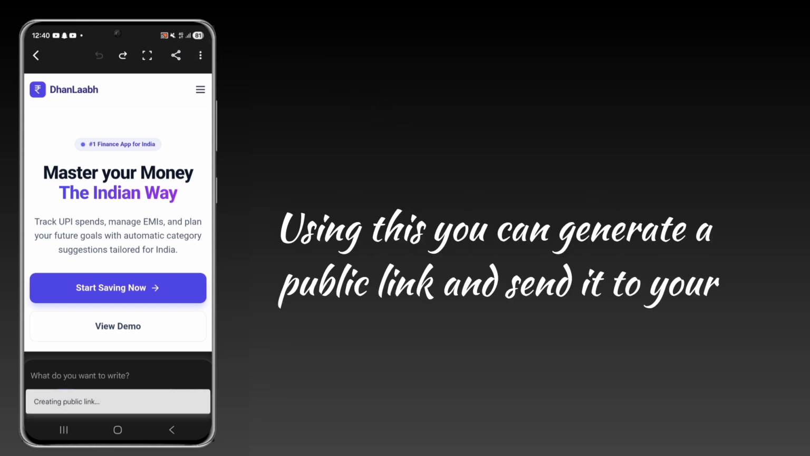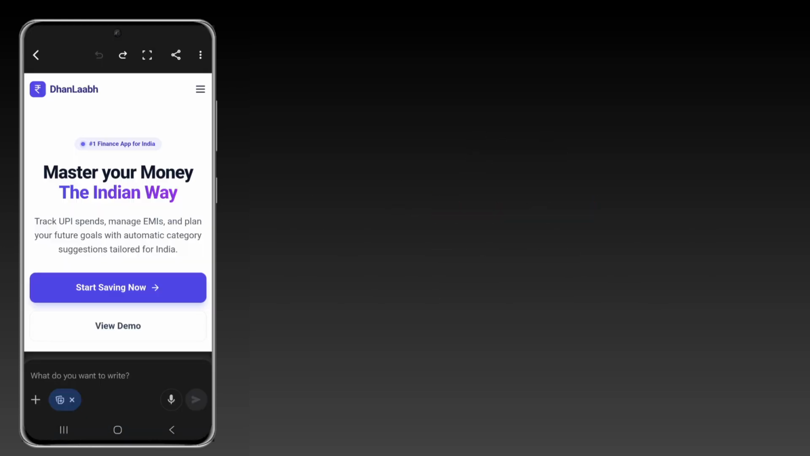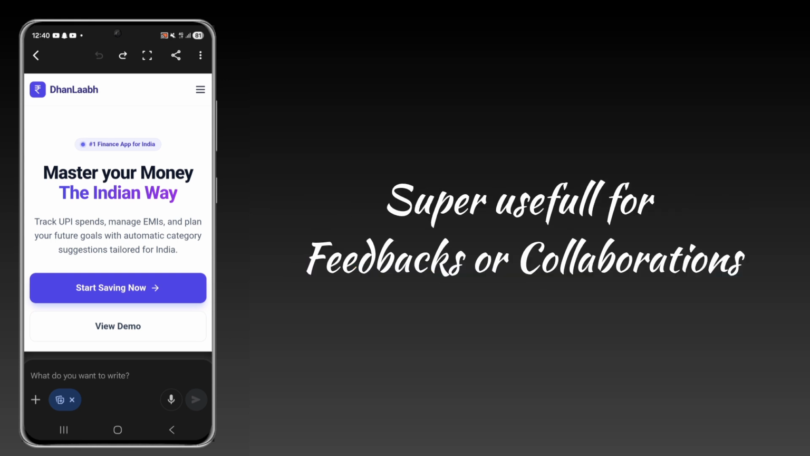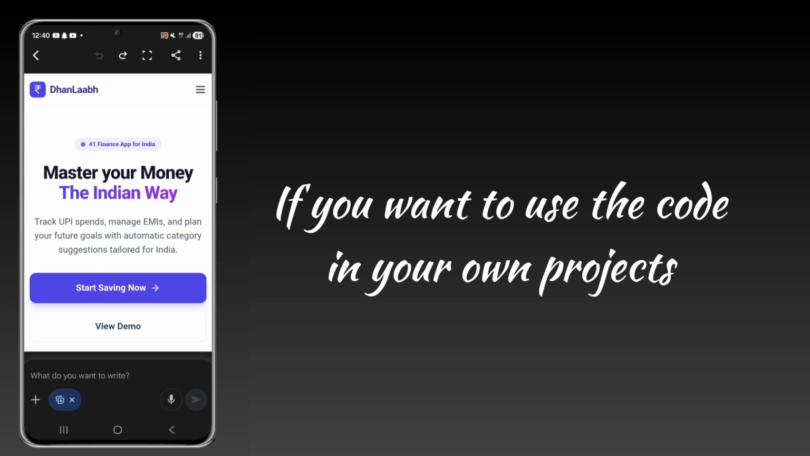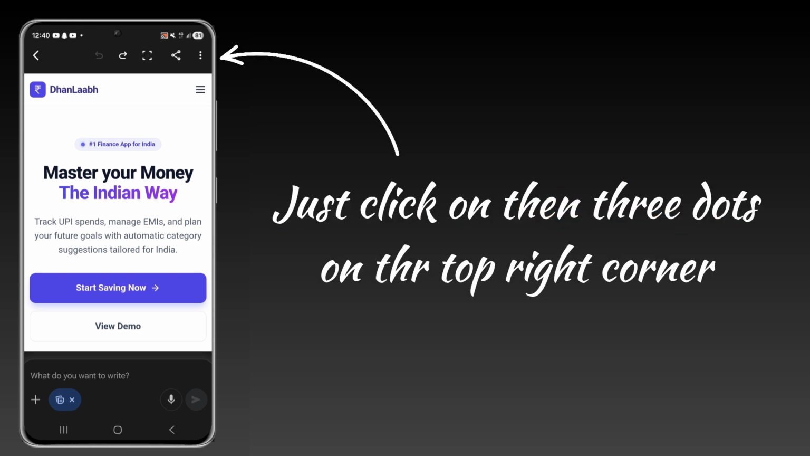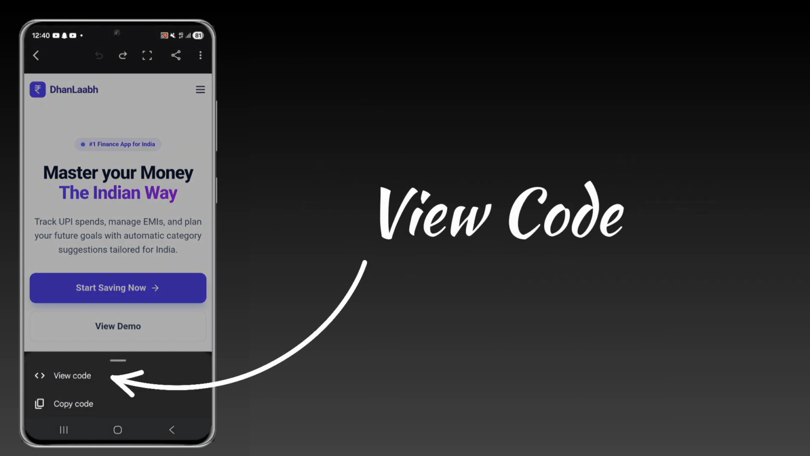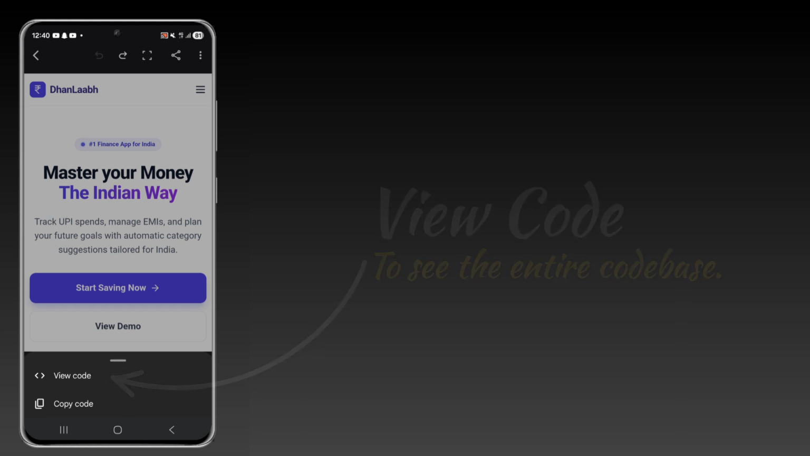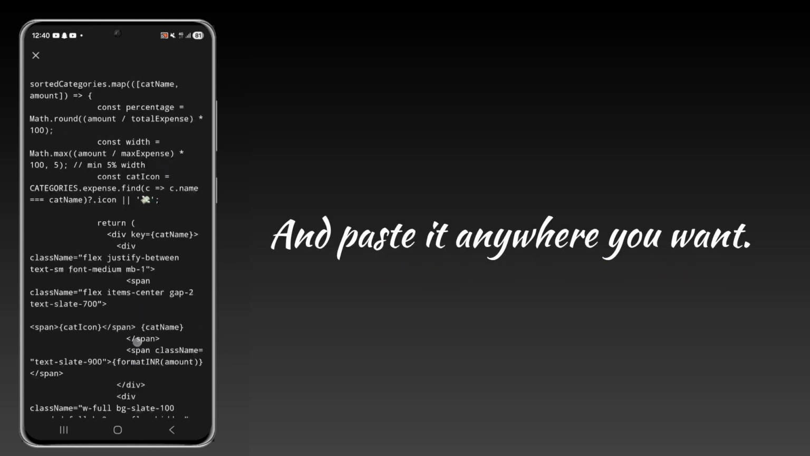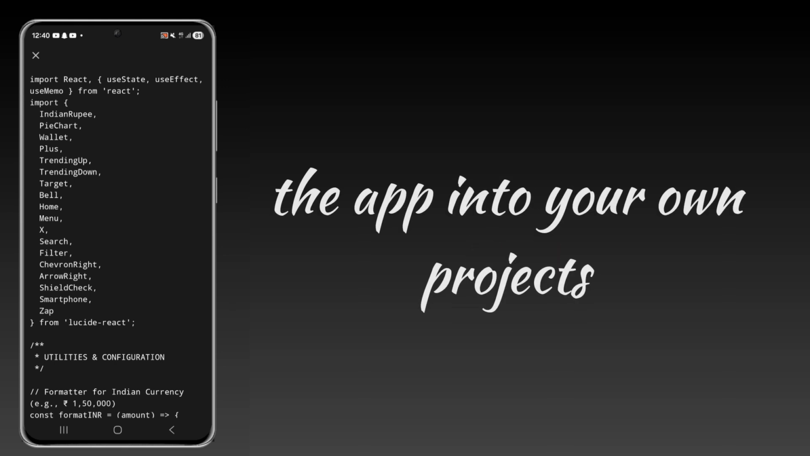Using this, you can generate a public link and send it to your friends, teammates, or clients. They'll be able to open the link and view your app in real time. Super useful for feedback or collaboration. And finally, if you want to use the code in your own project or manually make changes, just tap the three dots in the top right corner. Here you'll find two important options. View code to see the entire code base, and copy code to copy all the code instantly and paste it anywhere you want. This gives you complete freedom to customize, refine, or integrate the app into your own projects however you like.